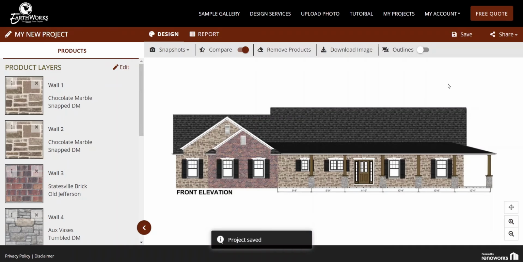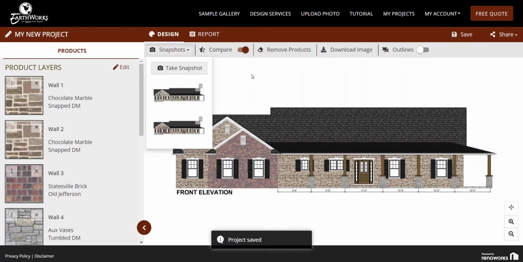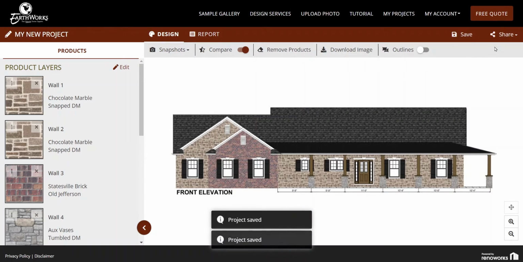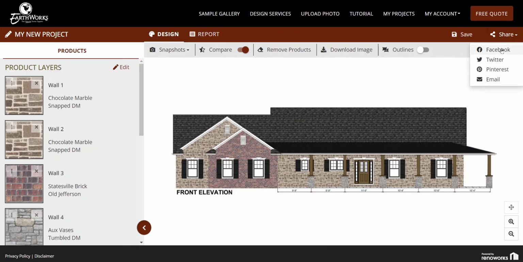Once you've signed in to your account, click on the Save icon. Now that your project is saved, you can use the snapshot menu to save multiple designs. You can also share this project through Facebook, Twitter, Pinterest, or even by email.